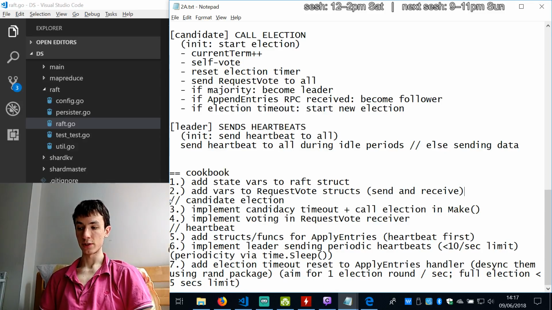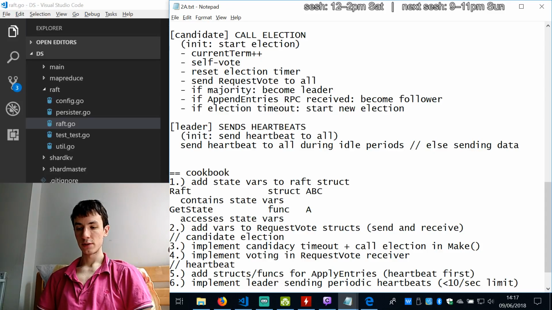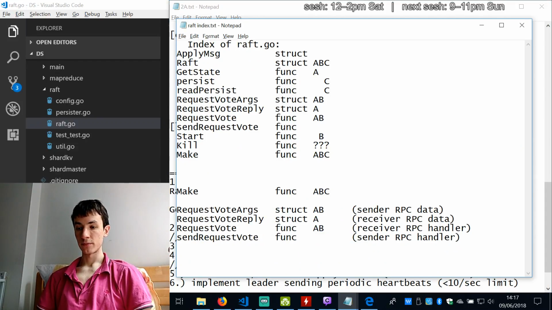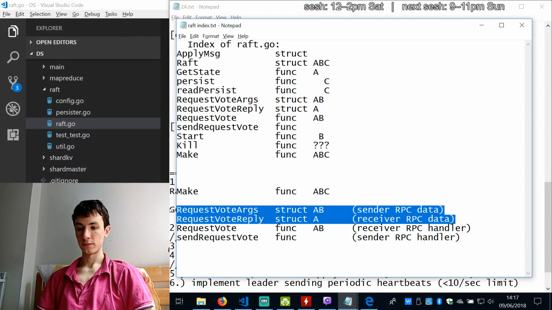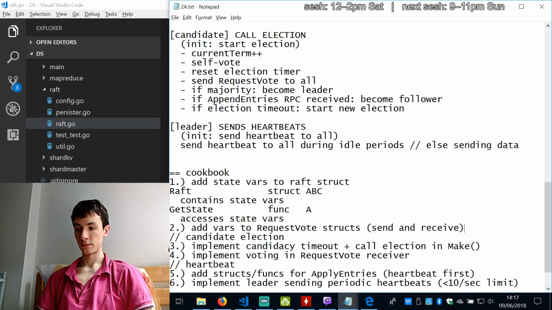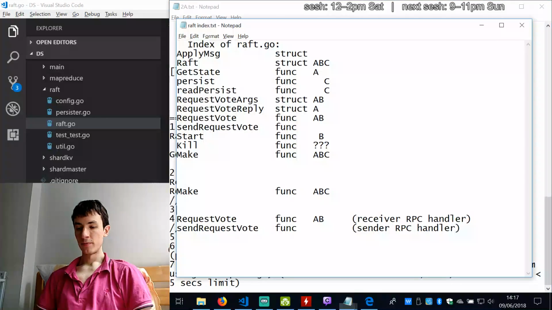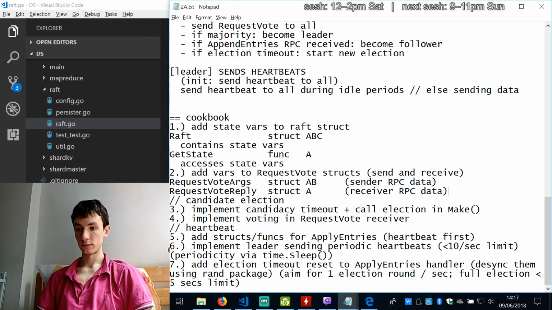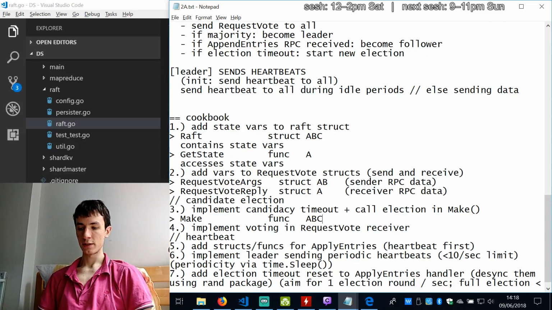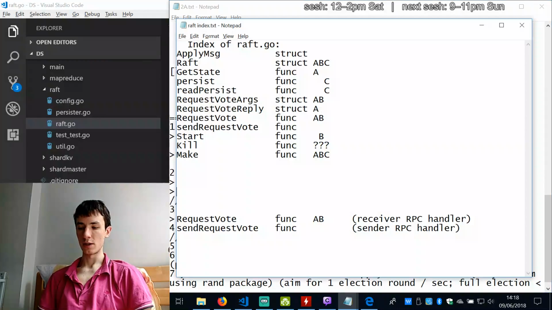I know both of these come under the general state vars, right? That goes there, and then add vars to request vote structs. That goes there. Then, yep, make. Just a bit of formatting to keep my thoughts in order. Make is edited there, and implement voting in request vote receiver is not a part of.